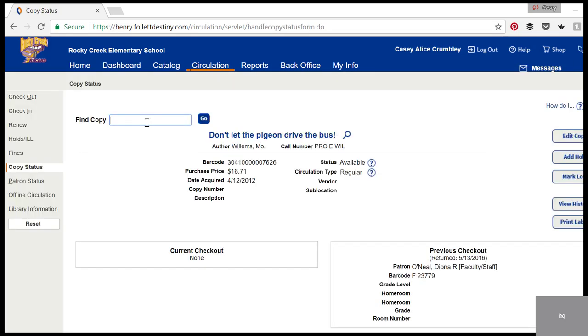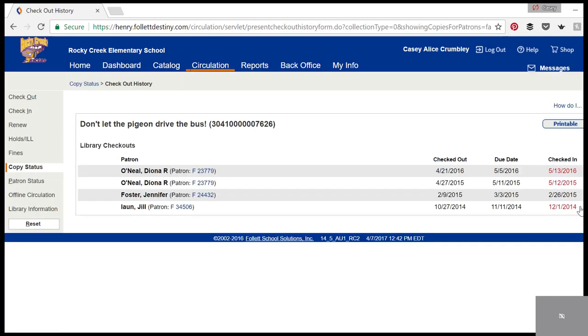Right here we have Don't Let the Pigeon Drive the Bus. Currently, I can tell that it is not checked out, but if I want to see the history, I can see who has checked it out, when it was due back, when it was checked in. So that would be how you would look for the history on any item. You can either search by barcode or the name and then look at the history.